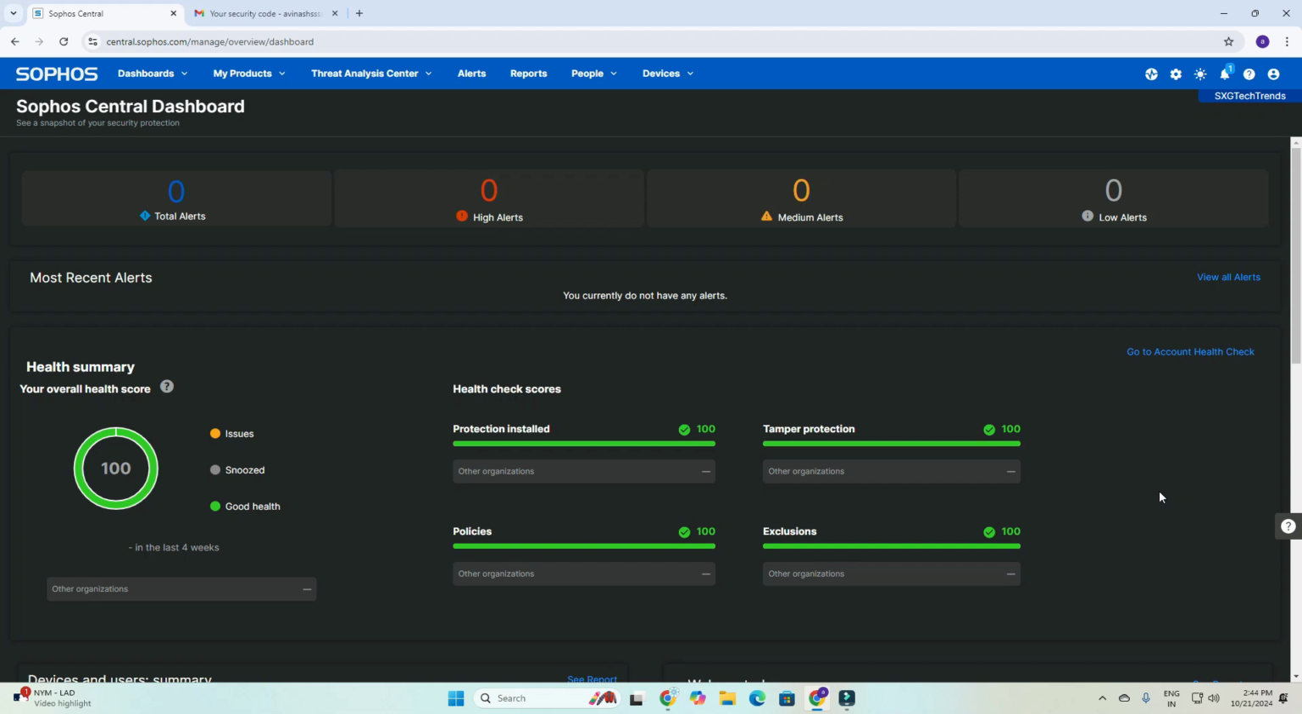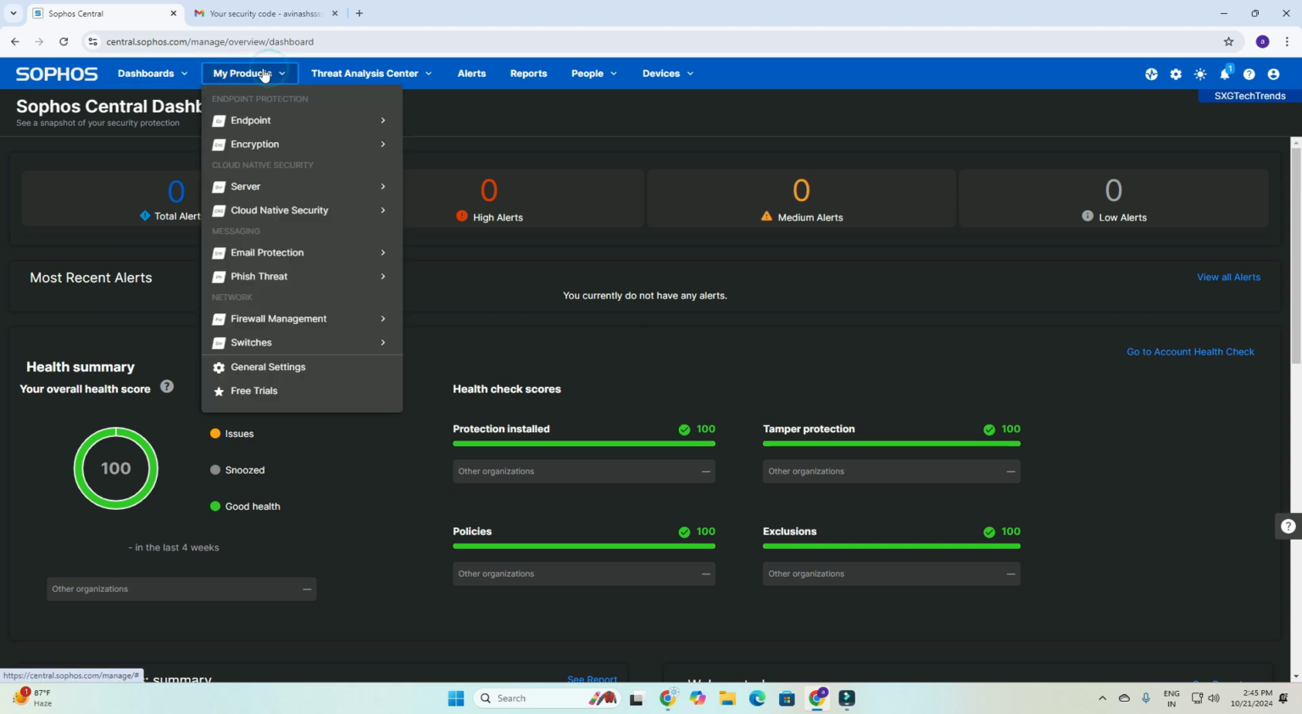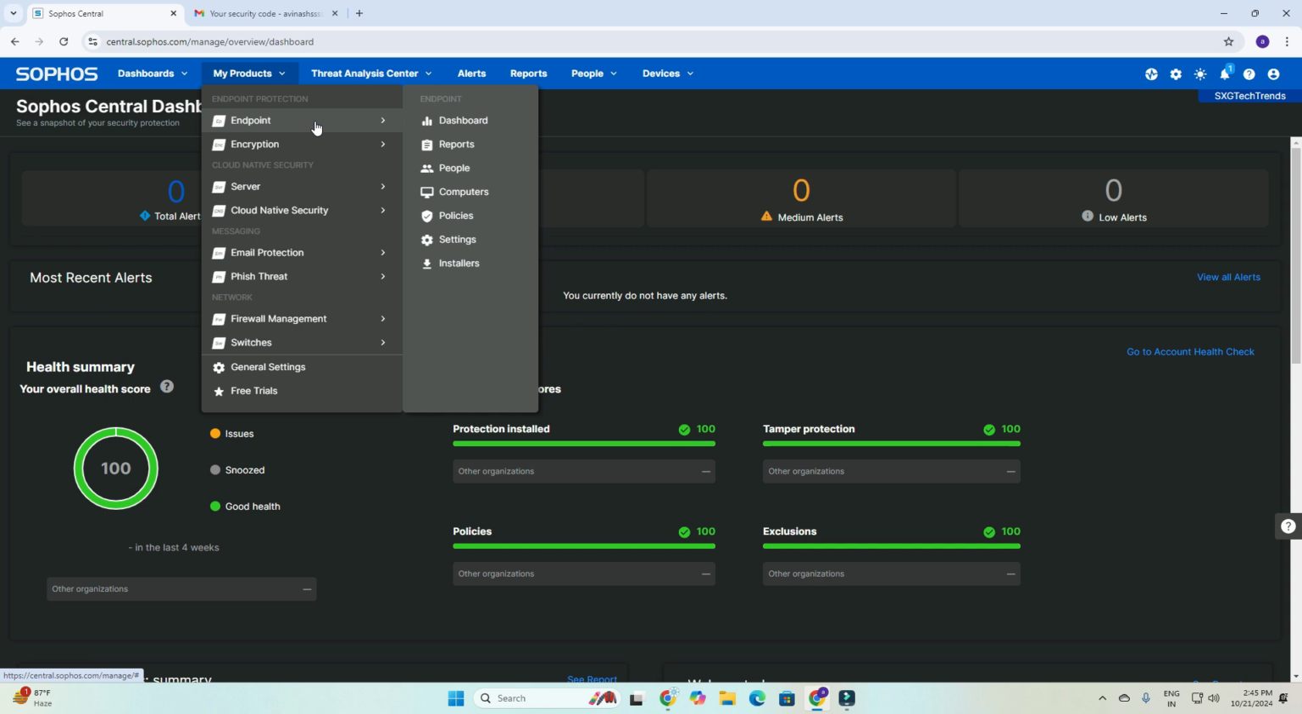So today I will tell you how to create a super admin account and admin accounts. I will guide you step by step. So let's start this video. First, you need to log in to your Sophos Central account. Then click on the product you want to learn. I am creating this video for endpoint encryption, so I am going to click on endpoint encryption.